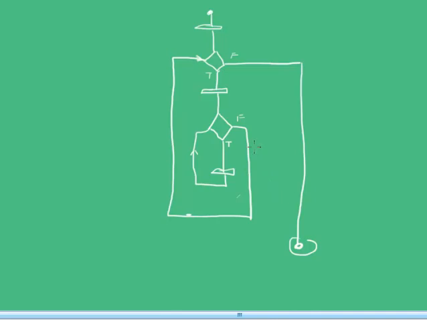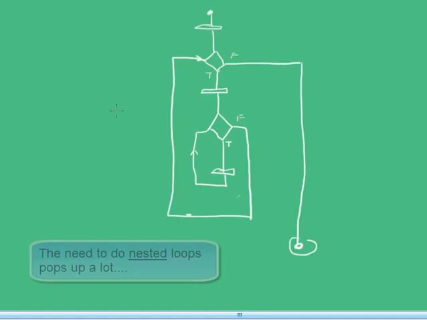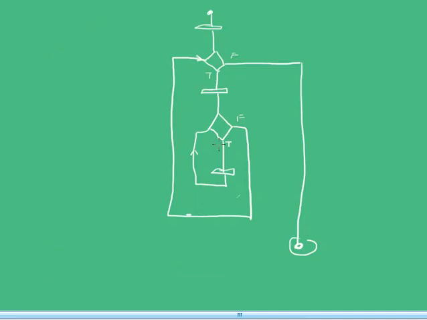So where would you see something like this? Well, the need to do nested loops pops up a lot. So this is something you really need to get. Theoretically, we could have a loop inside here and then another one, and have a very deeply nested set of loops. But normally we just have two. We'll see lots of examples where we need this later on. For right now, let's just make up a very simple problem.